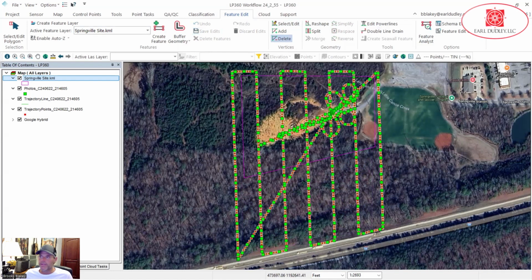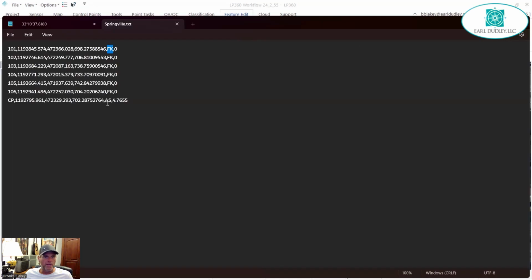All right, next step, I'm going to go ahead and import my check shots. But before doing that, we need to make sure, if we're using the 3D module, that we have everything set up correctly. So here's the text file for my check shots, and you can see I've got the description, my y-axis, x, and elevation. Then I have a description along with this 0 here, and that will eventually be column number 6 when I import into LP360.